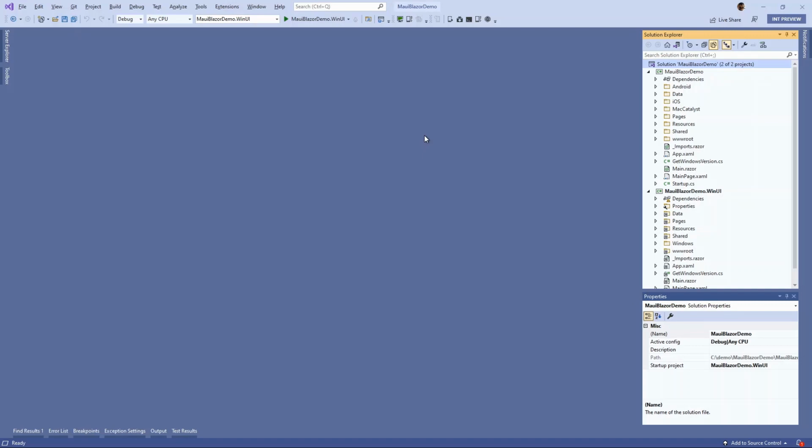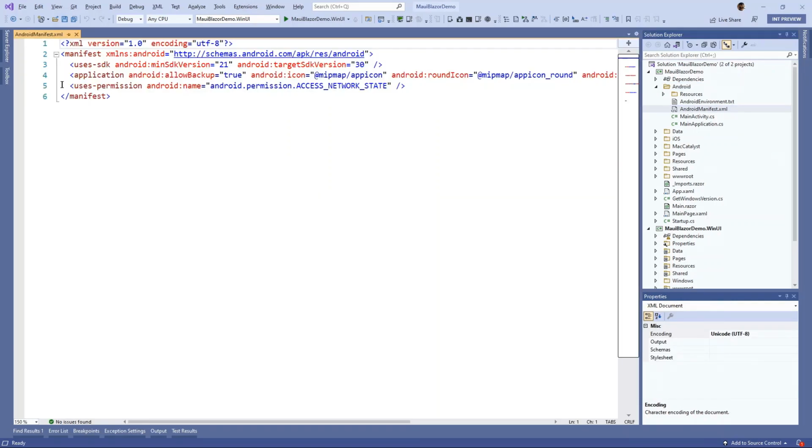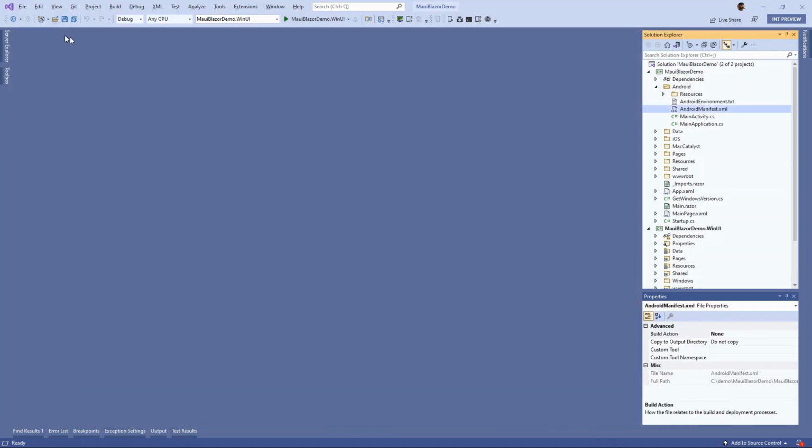This is done by placing a file in a platform-specific folder that is included only for that platform. Here in the main project, you can see there are Android, iOS, and Mac Catalyst subfolders that contain code and files for only those platforms. For example, in the Android folder, we have the Android manifest that contains a list of permissions required by this application, and you can change this list as your application requires.